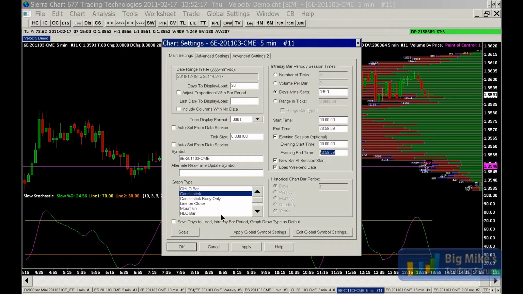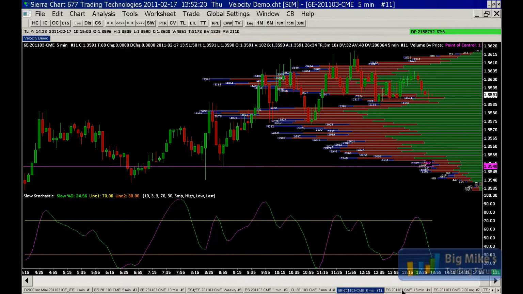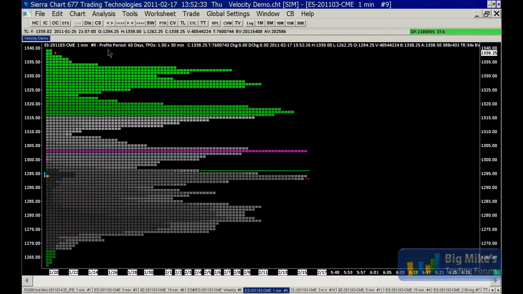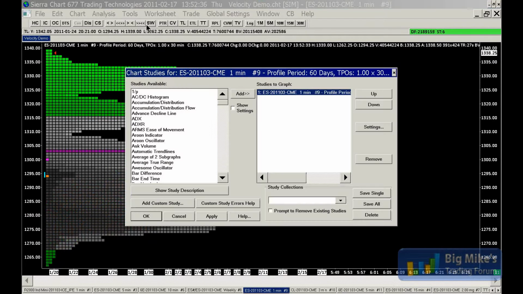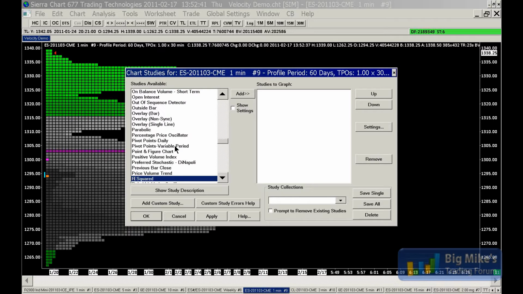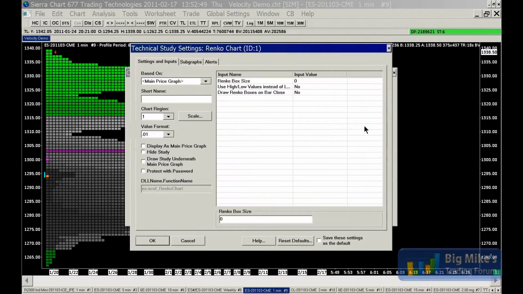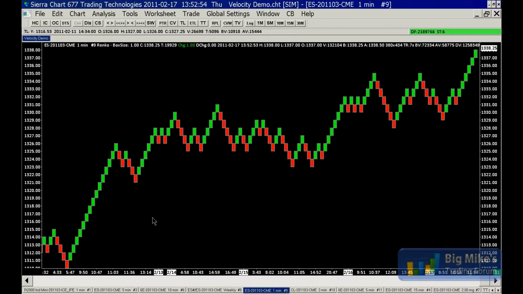Can you show us a Renko chart? Yeah, okay. I'll just do it on this one. I'll take the TPO chart off. So remove. Renko chart. Let me check the settings on that. Box size, oh, that'll be automatically set. Okay, here's a Renko chart.